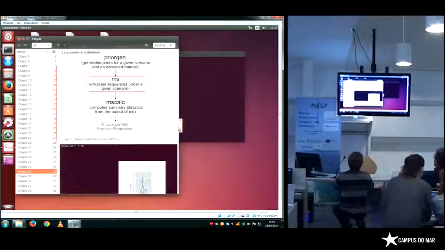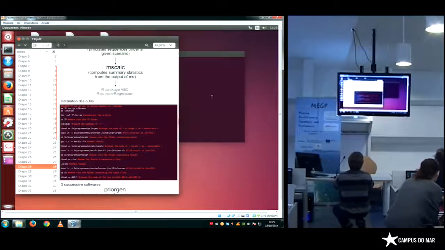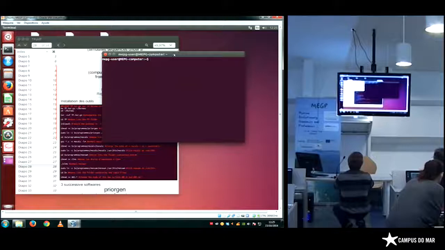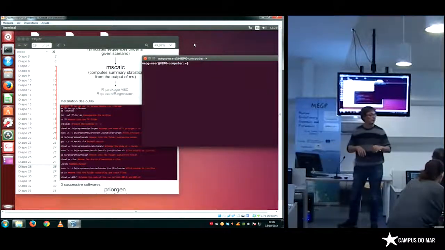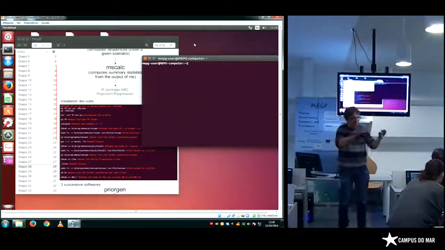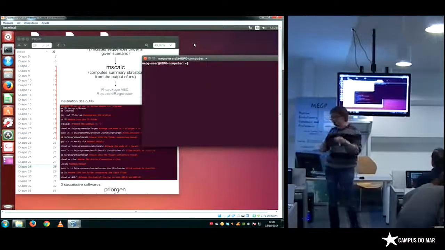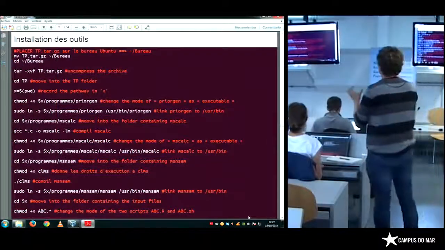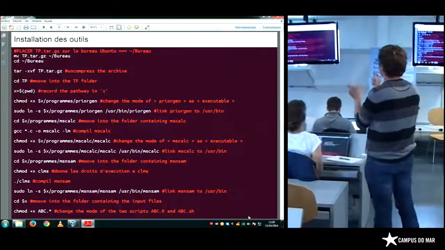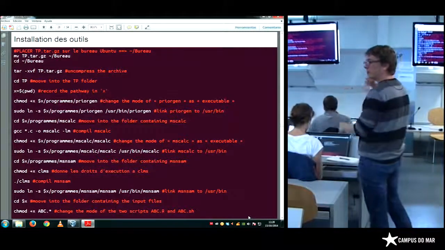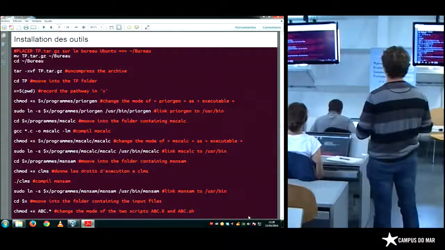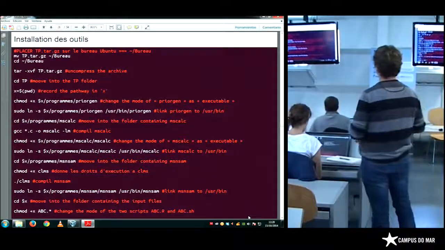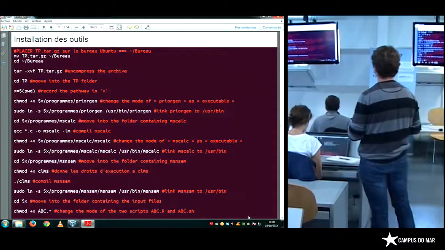And have the terminal here, so you can copy the line. Okay? You'll have on your screen the command line. So the next line is to link PriorGen with user bin. It's again an informatic trick to make the software do what we want it to do.